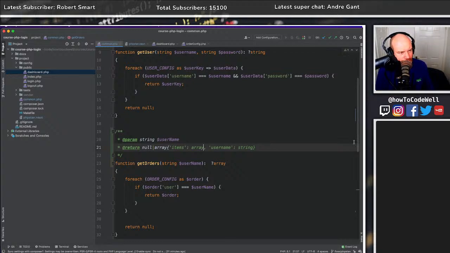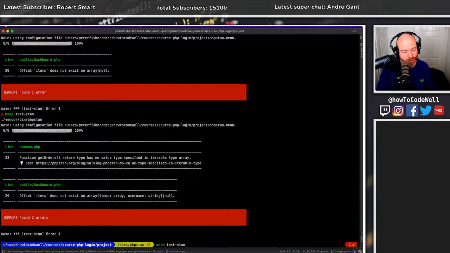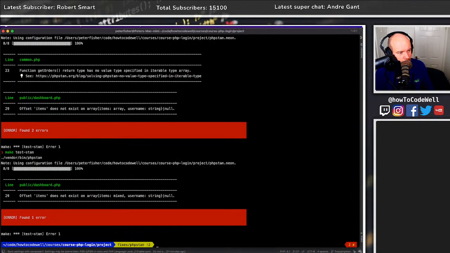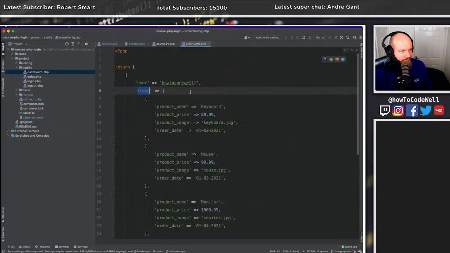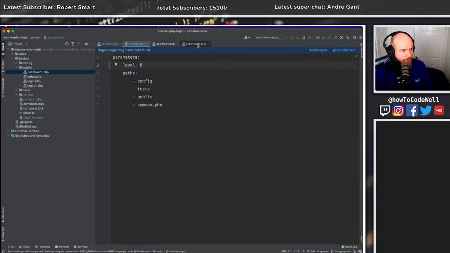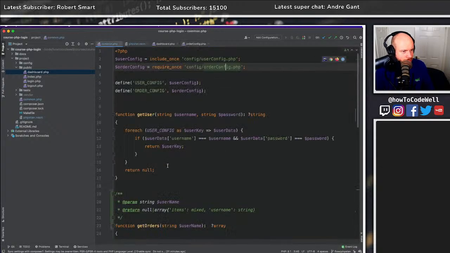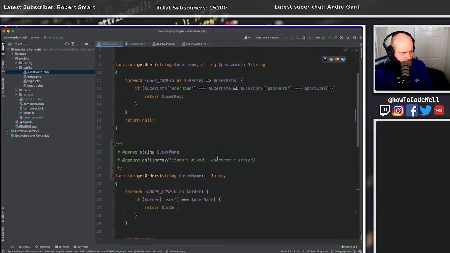Could I do... In that case then, could I do... mixed? Ooh! Right. Offset items does not exist on array. Why not? Because it's there. I can see it. It's items. It's in here. Items. It's there. Oh, that's user. For a start. Oops, going all over the place. Apologies. That's user, not username.